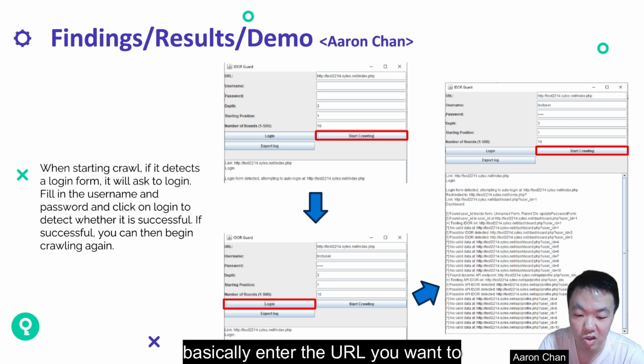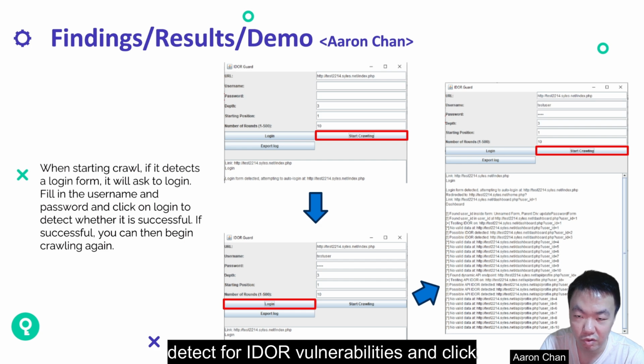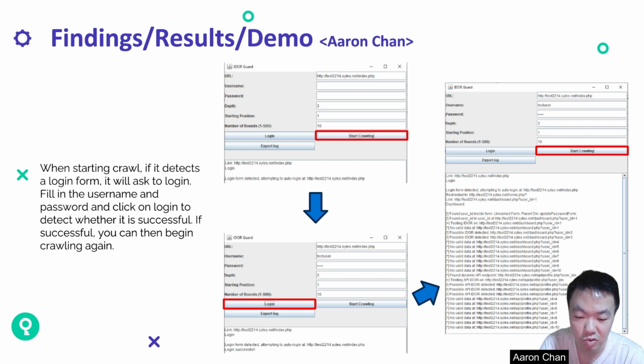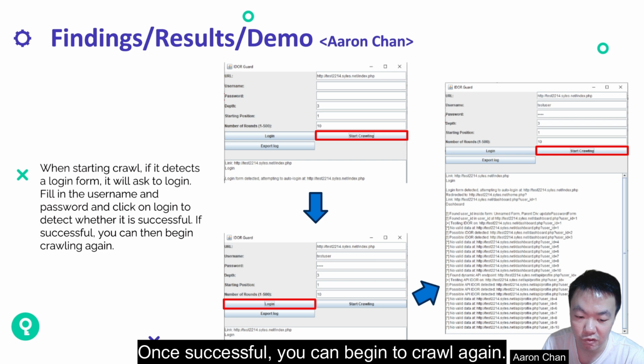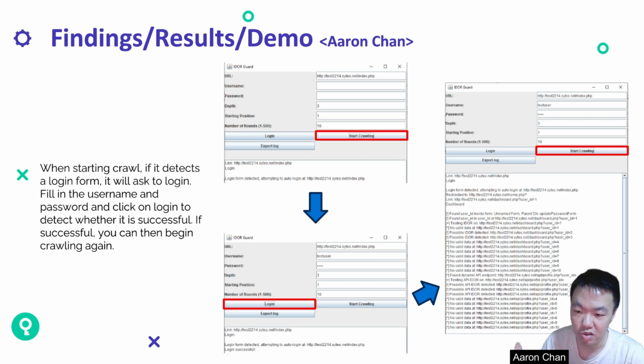So basically, this is the instructions of how the crawling works. You enter the URL you want to detect for IDOR vulnerabilities and click start crawl. If let's say it detects a login form, you can fill in the username and password and click on the login button. Once successful, you can begin to crawl again, as you can see.